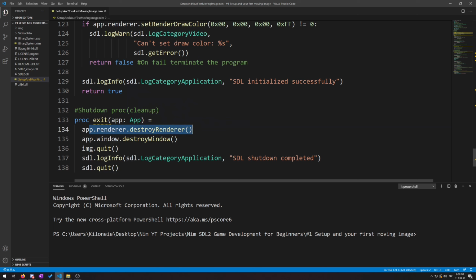So first we destroy the renderer, then the window, then quit the image library extension, and then we log that the shutdown is completed, and then quit SDL itself.